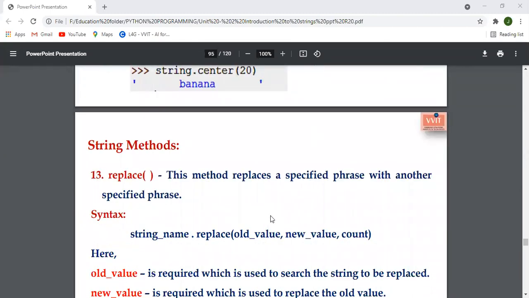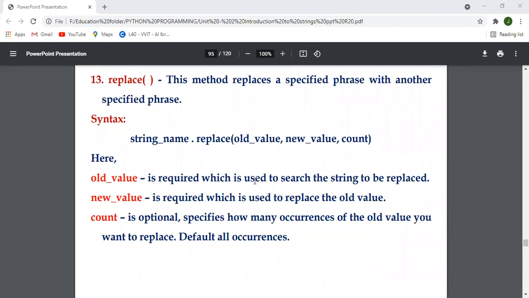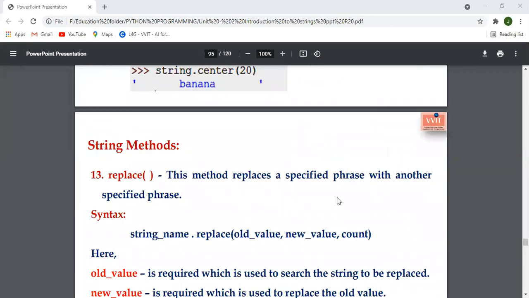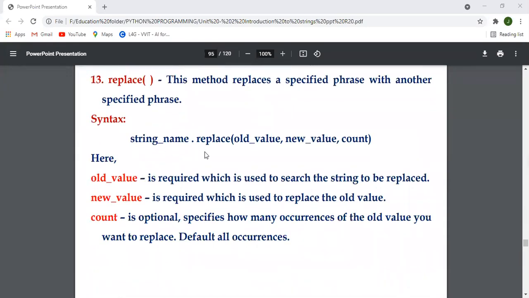The next function, string replace. This method replaces a specified phrase with another specified phrase. The general syntax is string name dot replace(old value, new value, count). Here old value and new value are must.